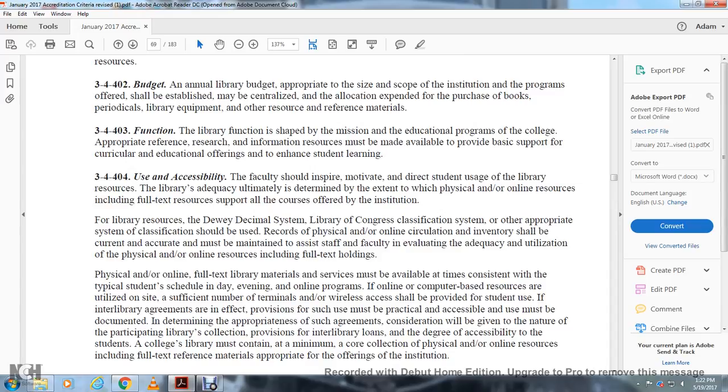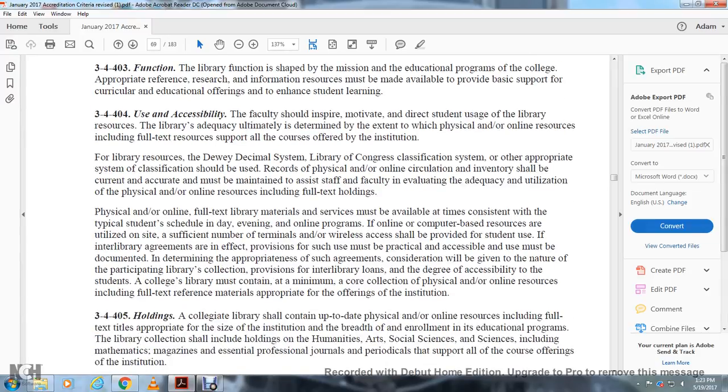3.4404 Use and accessibility. The faculty should inspire, motivate, and direct students to use the library resources. The library adequately and ultimately determines the extent of the physical and online resources and full-text resources to support all courses offered by the institution. For library resources, the Dewey Decimal System, the Library of Congress classification, or another appropriate classification system shall be used with the record. Physical and online circulation inventory shall be determined accurate and must be maintained to assist staff and faculty in evaluating accuracy and utilization of physical and online resources, including full-text holdings.